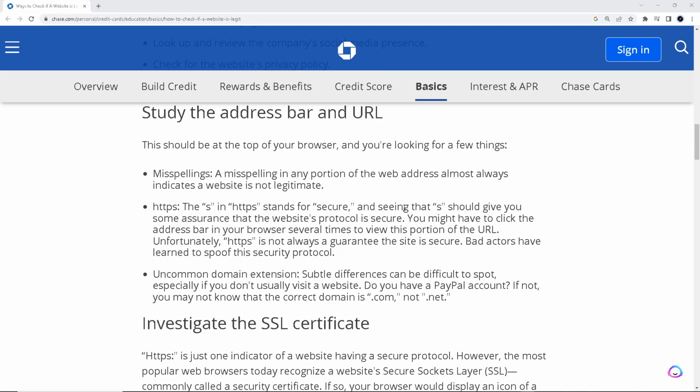So this could be at the top of your browser. And you're looking for a few things like misspellings. The HTTPS is really important. So the S in HTTPS stands for secure, all right? And seeing that S should give you some assurance that the website's protocol is secure, right? So HTTPS means safe or secure in the HTTP. You might have to click the address bar in your browser several times to view this portion of the URL. Unfortunately, though, HTTPS is not always a guarantee that the site is secure. Bad actors have learned to spoof this security protocol, but it's a good indicator, right?